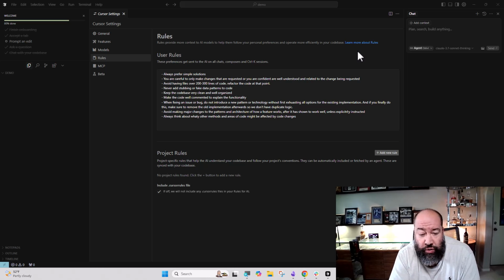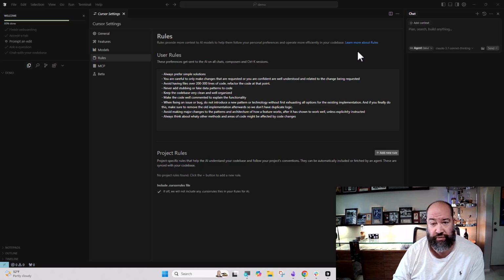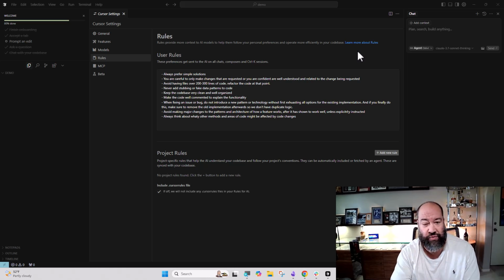Never add stubbing or fake data patterns. This happens sometimes too, especially as files start to get a little larger. It'll be like, oh yeah, you're having this one issue with the code, cool, let me fix that one issue, but then instead of putting in real information elsewhere, it'll just say, yeah, the rest of the logic goes here, which obviously isn't going to run, right? So let's avoid doing that.